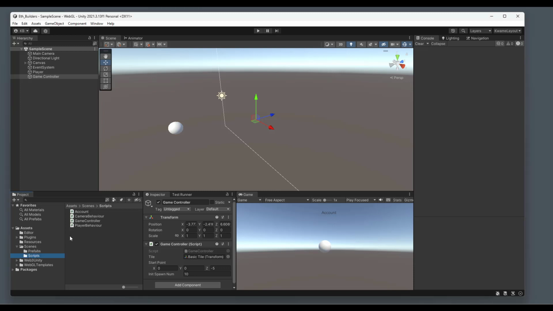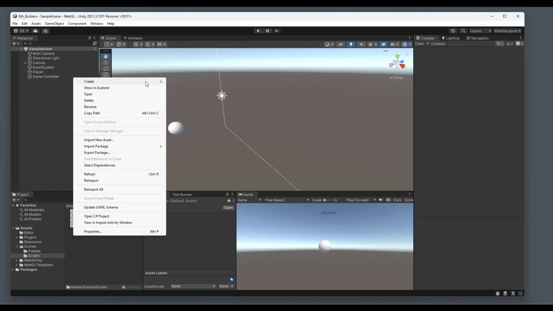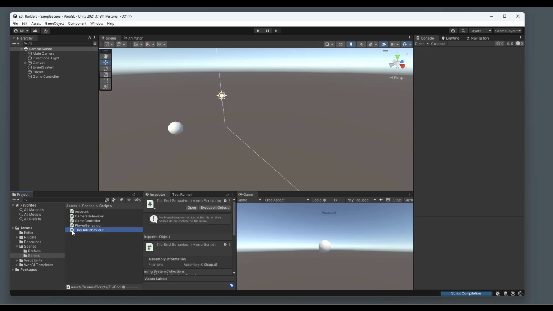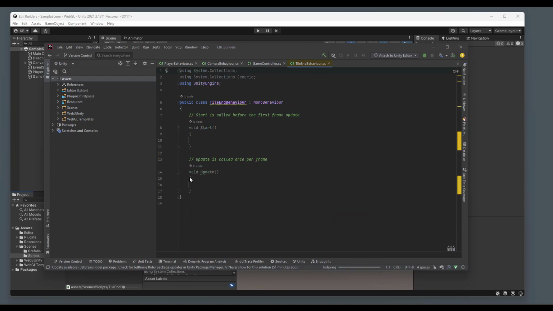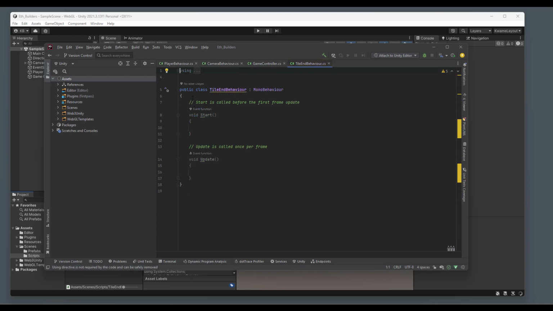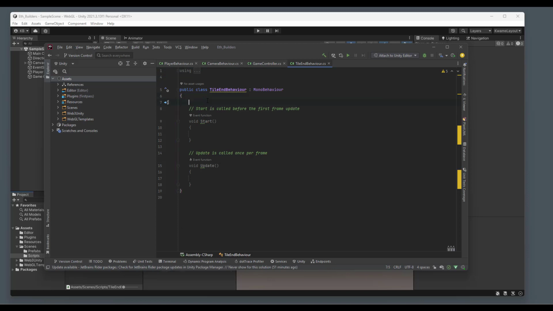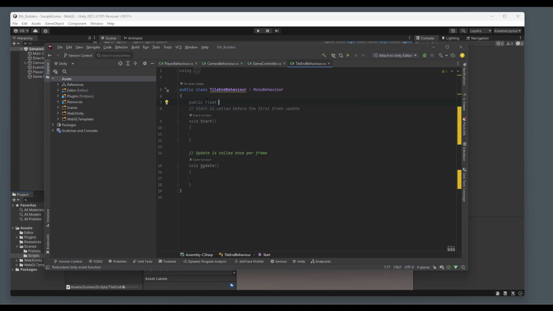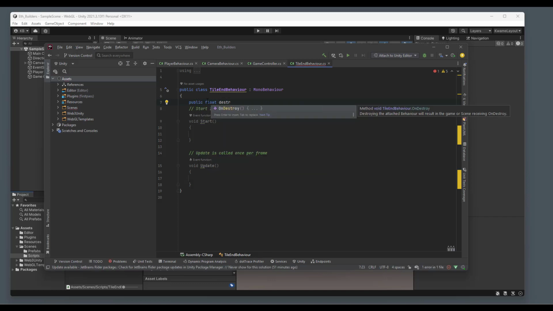So we'll go into our scripts, we'll right click, we will create a C# script, and we're going to call this TileEndBehavior. And we will double click on that. Okay, so the first value that we're going to have here is a public float, and this is going to be our destroyTime, and we'll just set this to 1.5f.